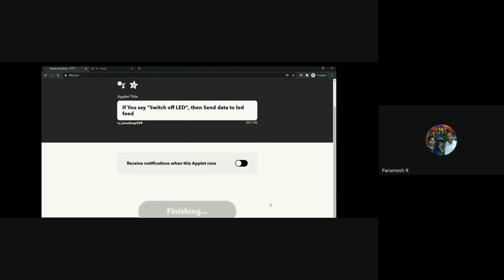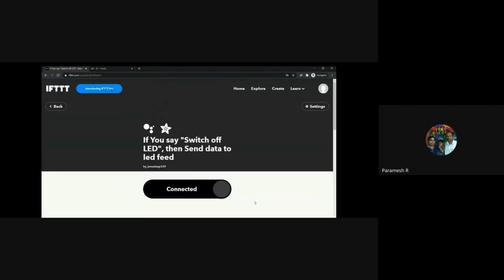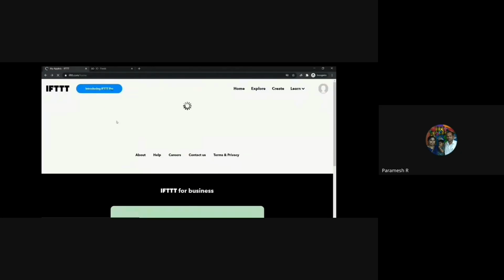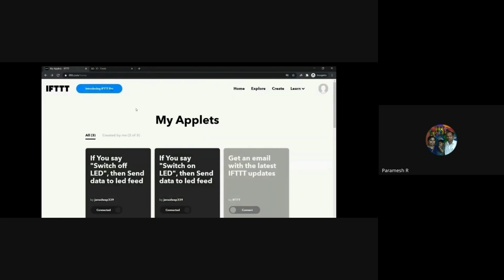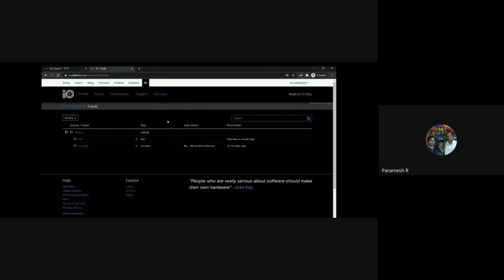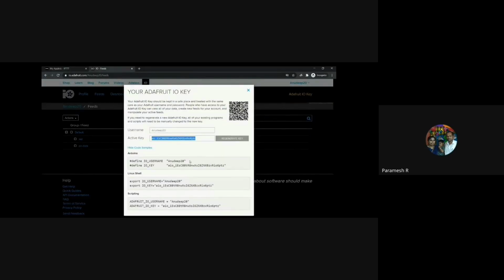Once finished, it is all done. We have got the trigger and the respective action created. Switch off LED will send data 0 to the feed. You are saying this to Google Assistant, and in turn you get the data in IFTTT. Now you can see that you've got switch on LED and switch off LED both available as applets. Now you will get data every time here in this Adafruit, and you can see that during the demo.